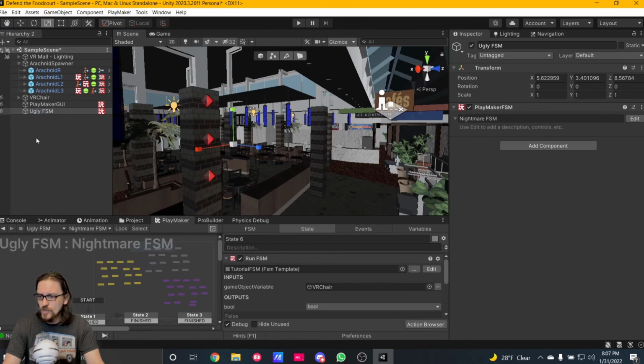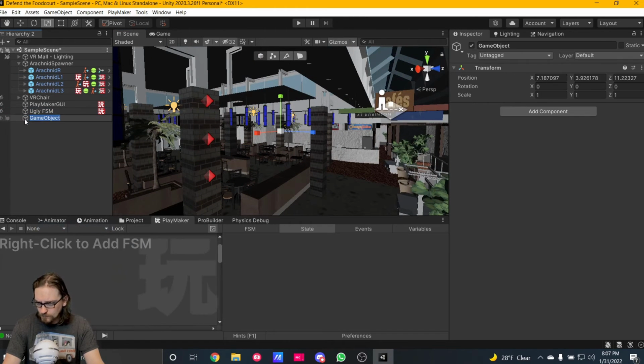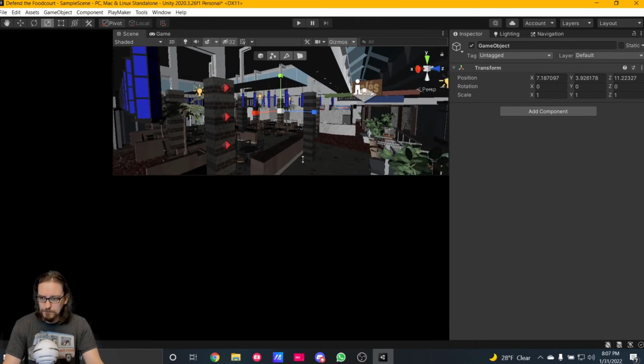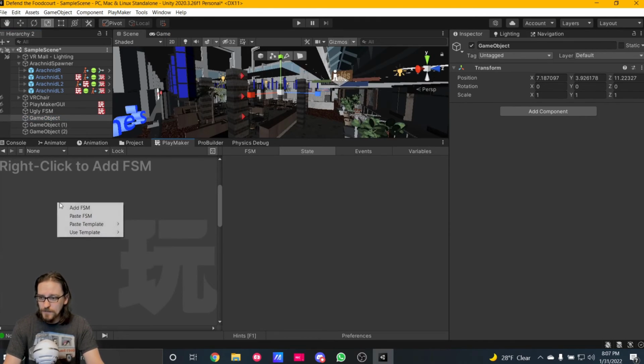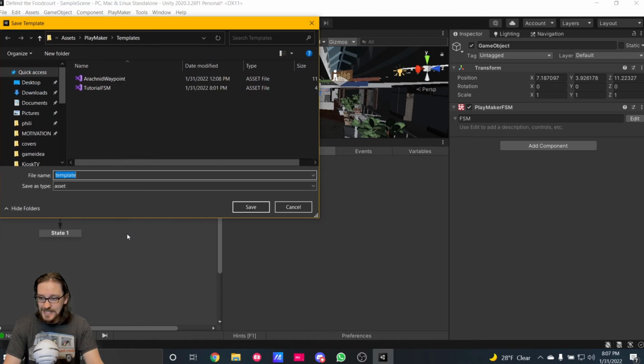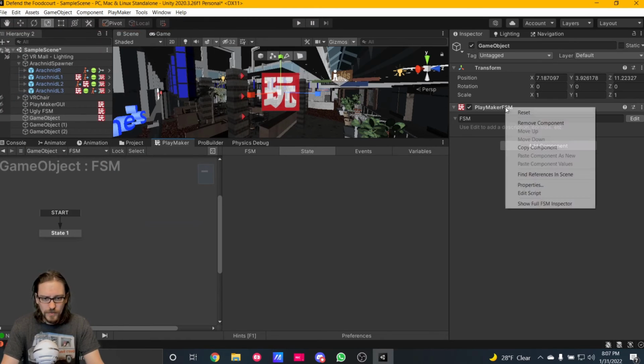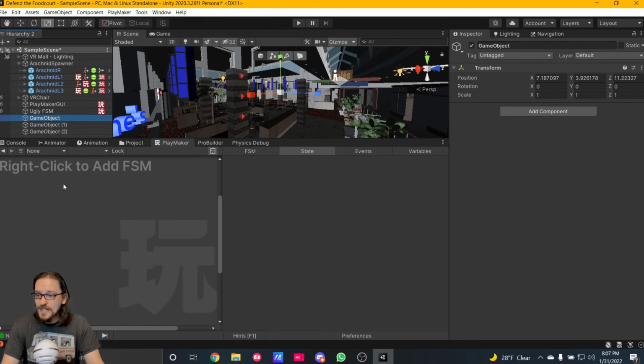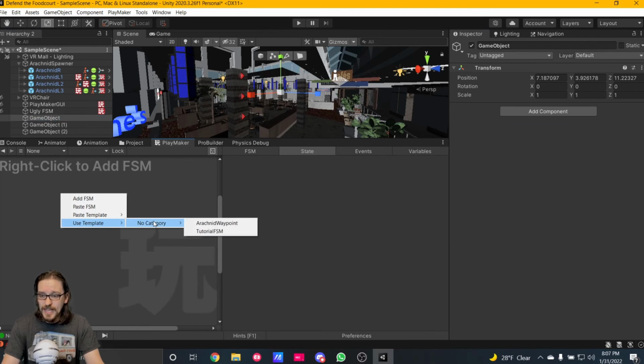Let's just create a new game object. All right, let's do 3 game objects here. I have this game object, and I'm going to add an FSM here, but I want to save this as a template. Actually, I'm not going to do that. I'm going to remove this. Let's show I already have a template saved that I showed you a minute ago, right here, this tutorial FSM.